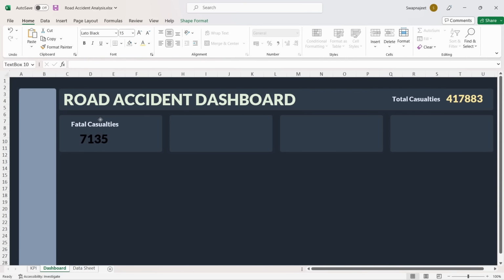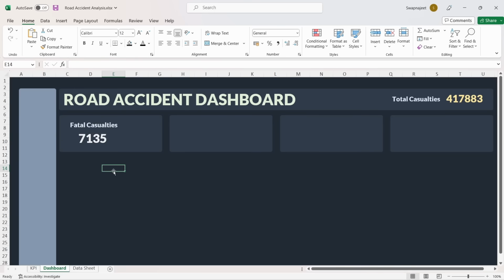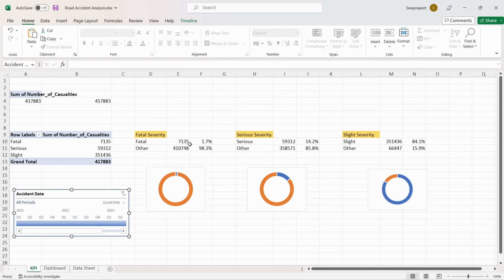I'll just place it over here. All right. And next, I will change this to this particular color, that is 5% darker white. All right. So this is our first KPI. Next we have to add the other KPIs as well, that is these particular KPIs. We will add the donut charts later.